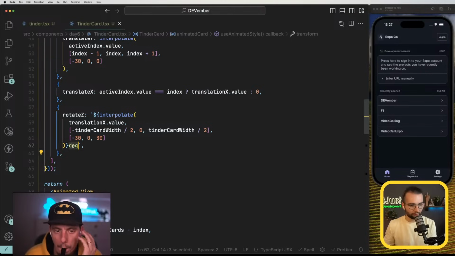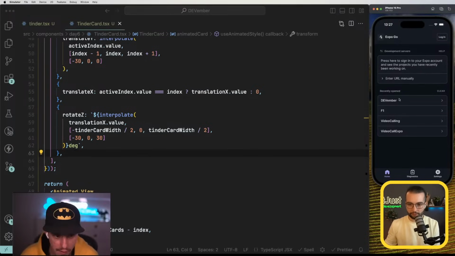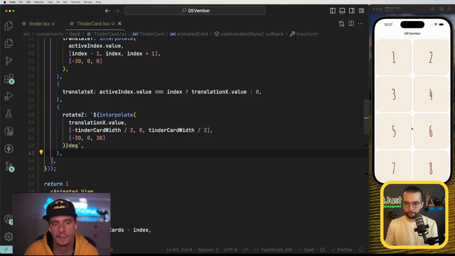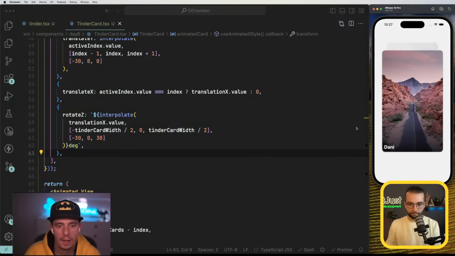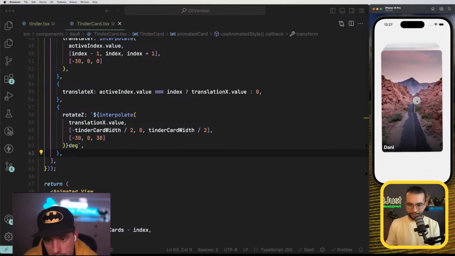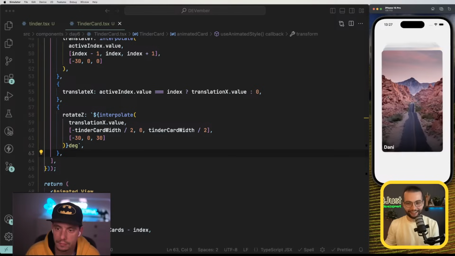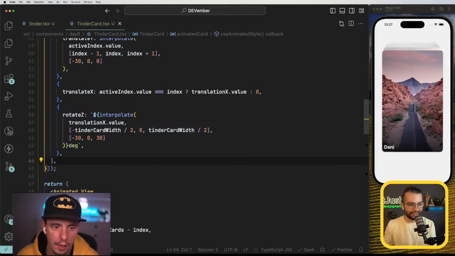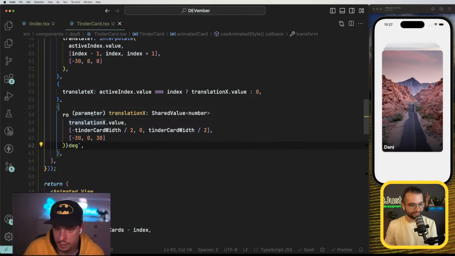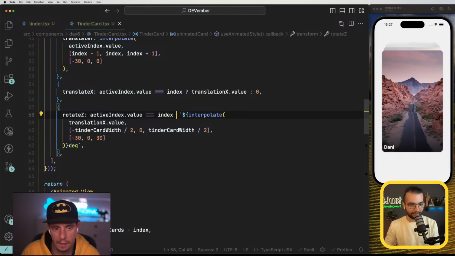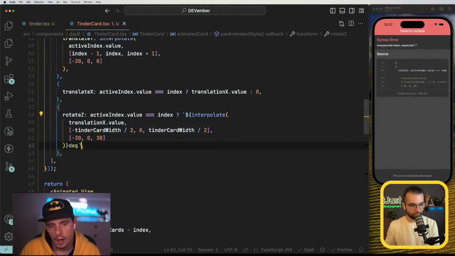Is there a different way, or that's how it works? No, this is how it is. So now if I swipe left, yes, all of them are rotating. So we need to fix that, because this one is the same as the active one.